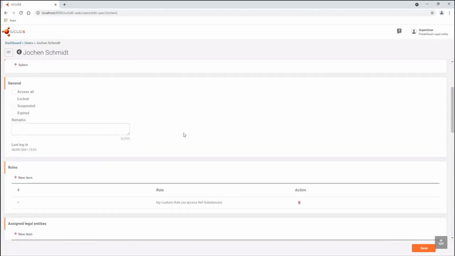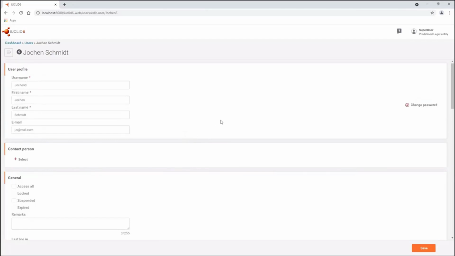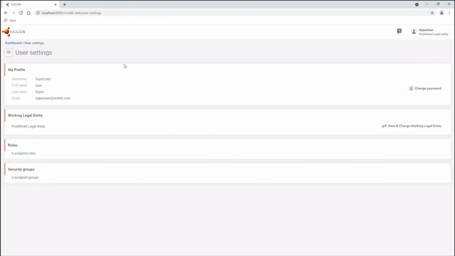All these fields were available beforehand in the classic interface, so I won't go through every single one, but show you how the interface is working generally to manage your users. As you can see here, I have already updated the user profile. I have a username, first name, last name, and email. This information can also be viewed through the user settings in the top right-hand corner. Here is the current profile of the user I'm working with.